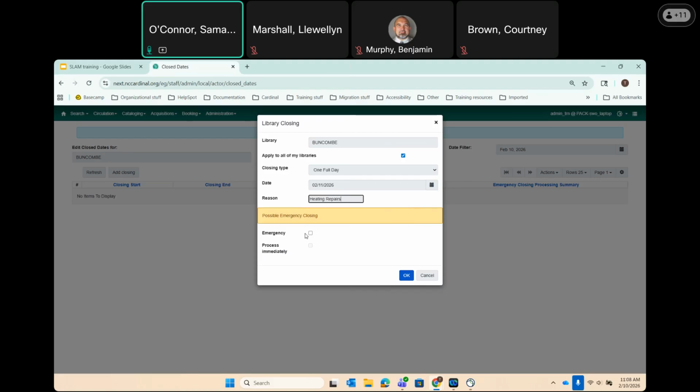Because what an emergency closure does is change the due dates. So if you have any situation where you may have items due at the point of this closure, treat it as an emergency closure, even if it's planned. So I'm going to click emergency, and I'm going to click process immediately.